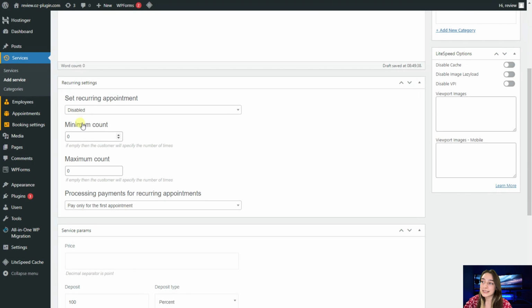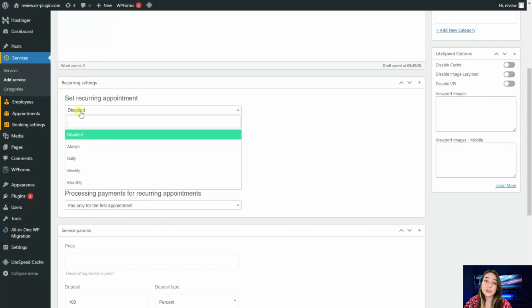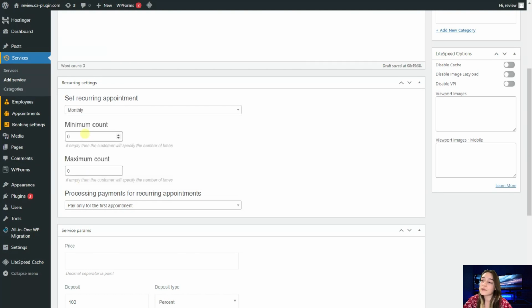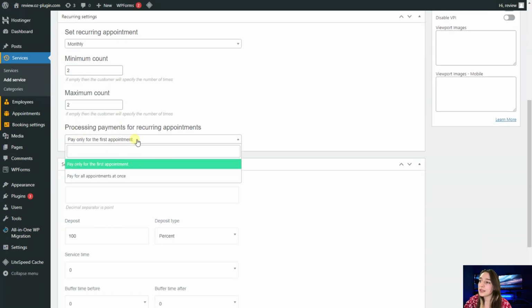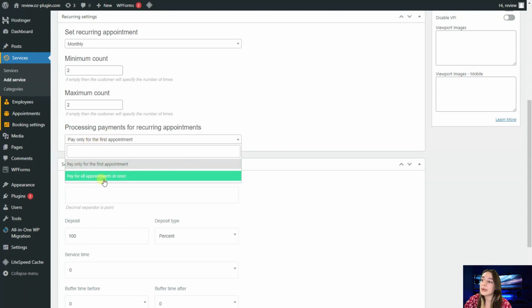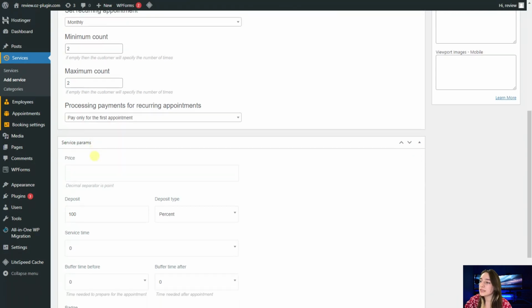Here, recurring settings. So if this event or service is going to repeat itself, then you might want to set it as monthly, for example, if you have this service only for a month period. And the maximum count in this case, it's 2, let's say. And here you can also configure this: pay only for the first appointment or pay for all appointments at once. So let's say we want this way.